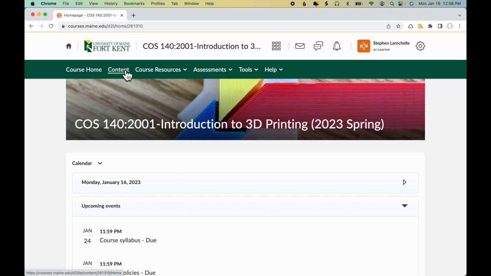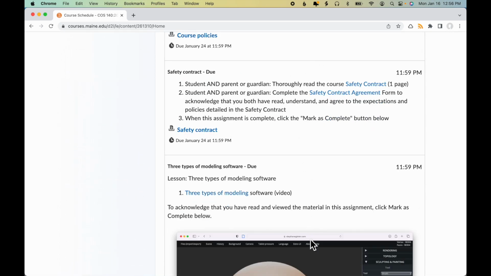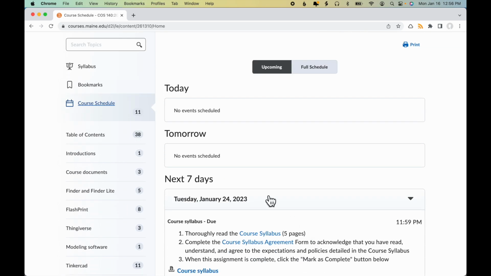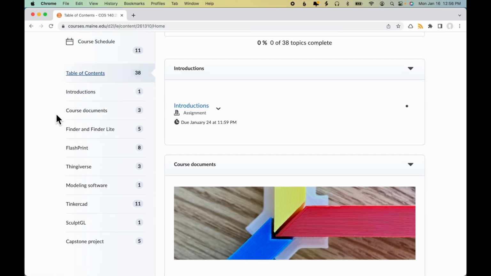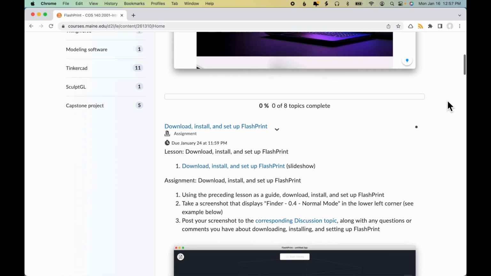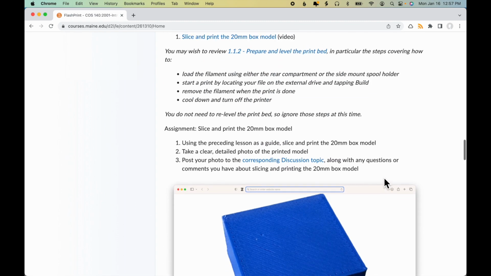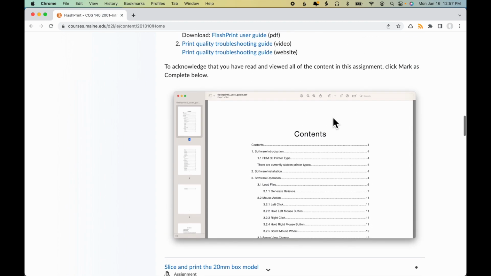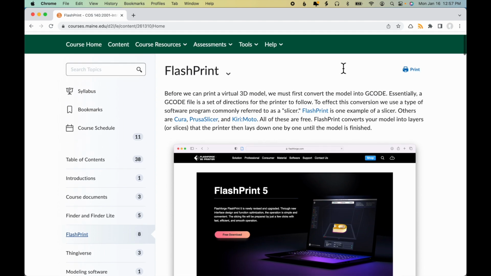You can also go to Content and then Course Schedule. You'll see the calendar entries for all of the assignments. If you click on Table of Contents, you'll see the assignments grouped by topic. So if you are looking for a FlashPrint assignment, you click on FlashPrint, and you'll see all of the assignments relating to FlashPrint grouped together. Now, these all have different due dates, but they're all dealing with the topic of the FlashPrint slicing software.